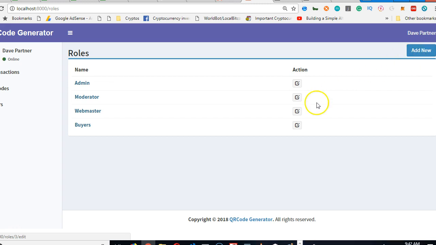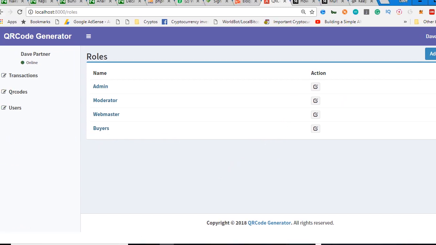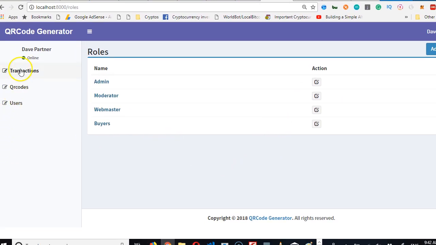Then I don't think we ever need anybody to be able to add new roles, but I think we can just leave it there for now. All right. Now we have these three items.